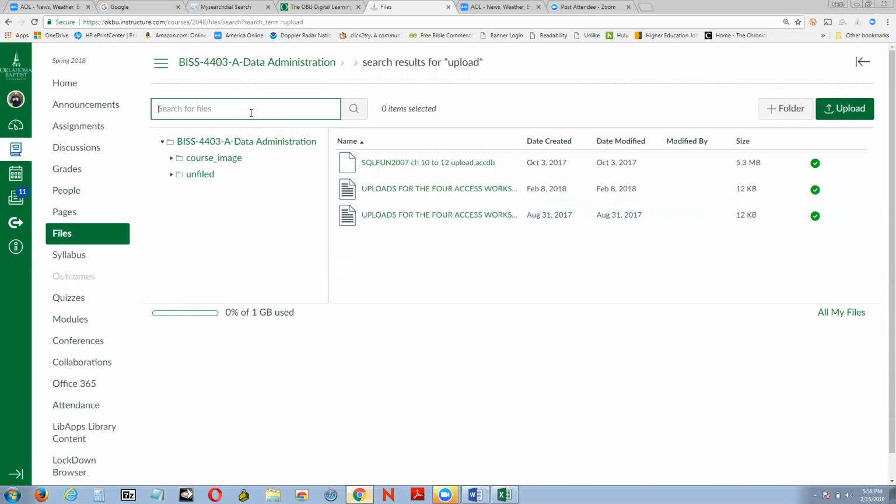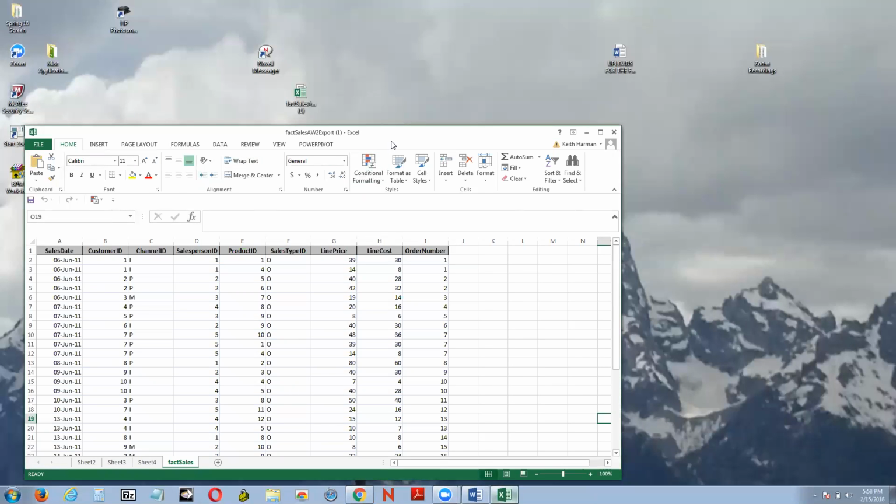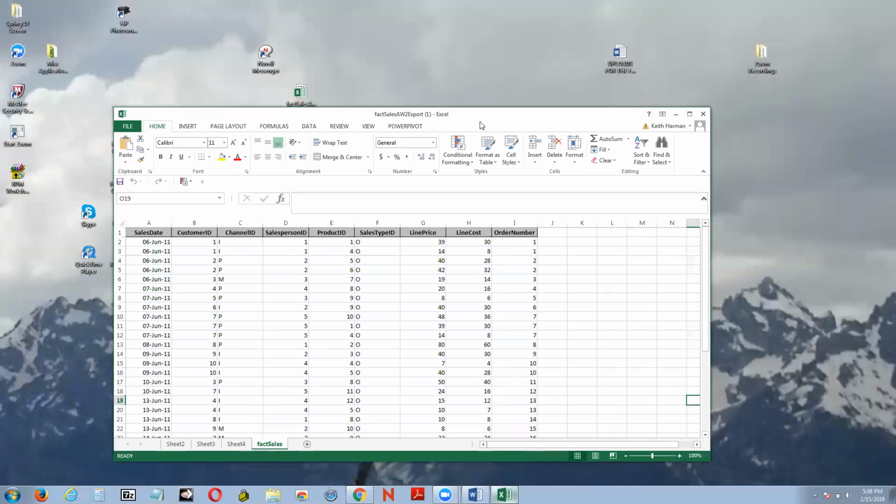All right. Now I have opened up, I've downloaded one of the files that we have to turn in for these 4 Access workshops. And one of them is this fact sales export. I want to talk about this a little bit. Now the textbook starts over in chapter 16 on importing data, okay?